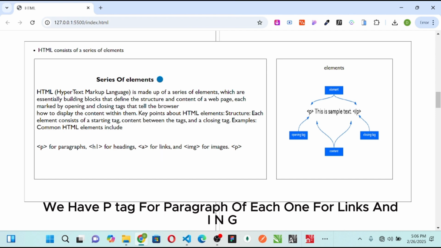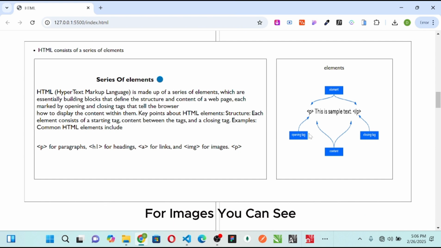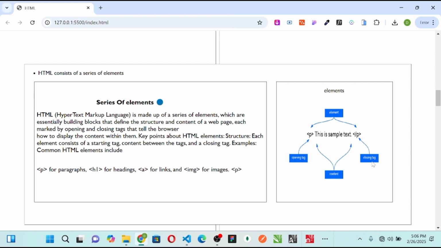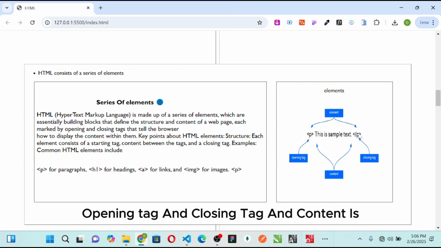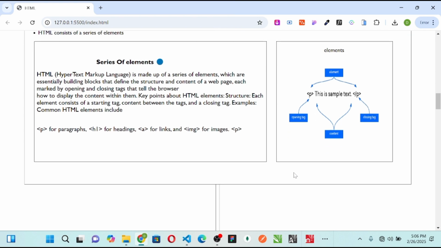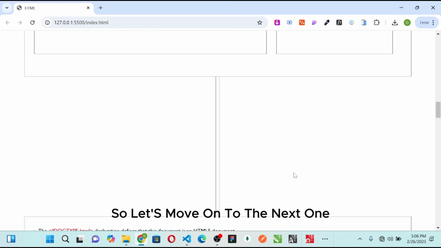For example, we have the p tag for paragraphs, h1 for headings, a for links, and img for images. You can see here we have the opening tag and the closing tag, and the content, this is the content element, the b tag, as you can see. So let's move on to the next one.